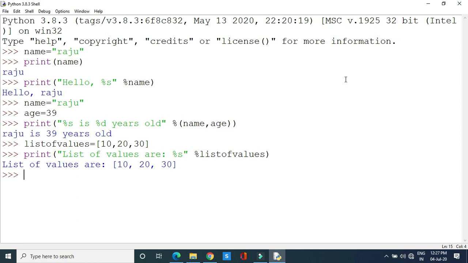Apart from percent s and percent d, the other argument specifier Python supports is percent f in order to format floating point numbers. Hope you understood how string formatting can be performed in Python. In the next lecture, we will try to see the basic operations that can be performed on strings and lists.